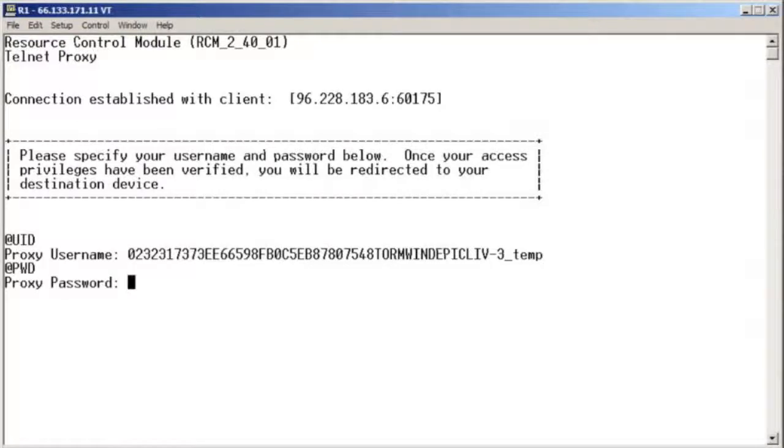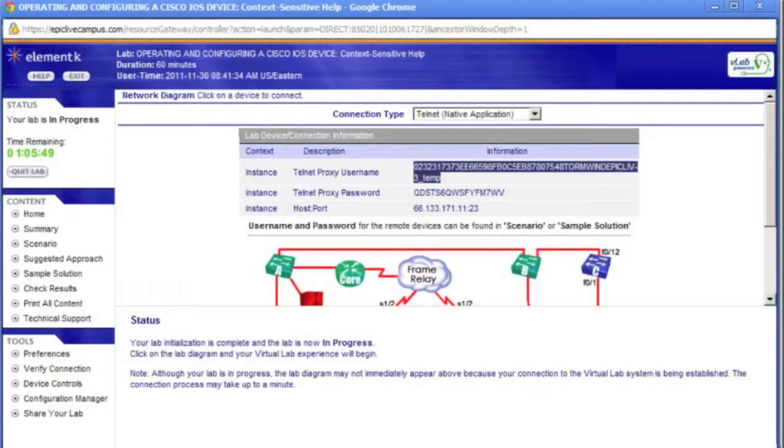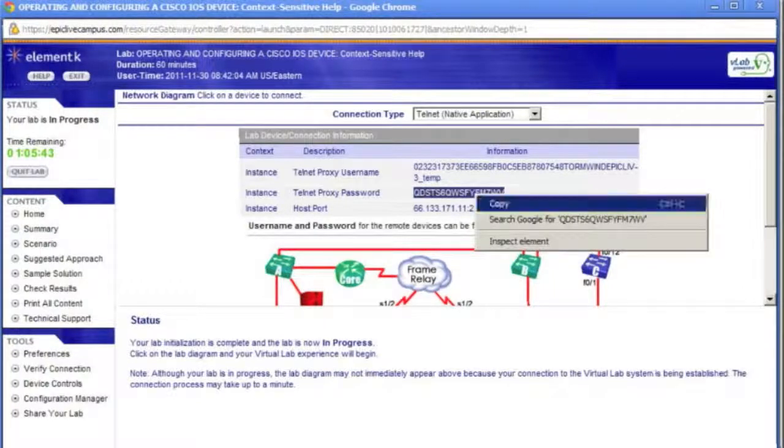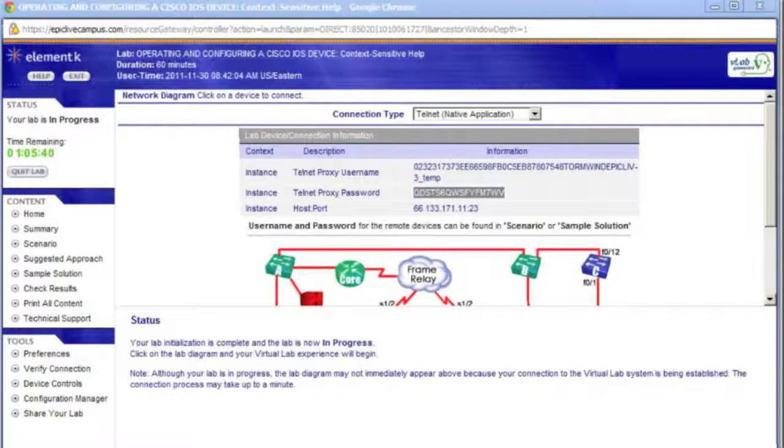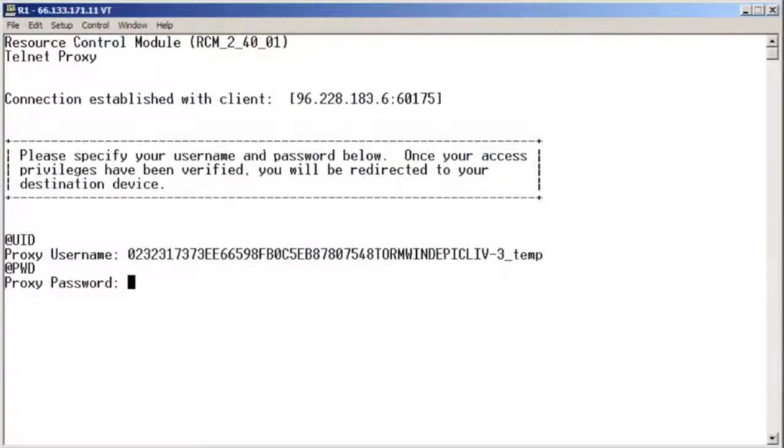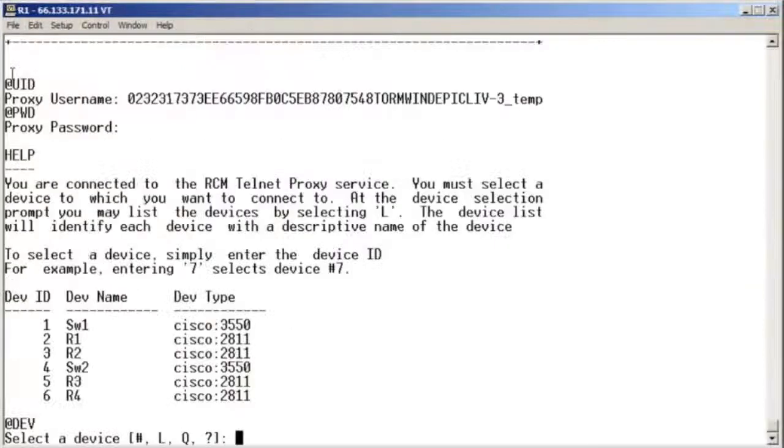Now the proxy password. We head back over to the lab. We carefully highlight the password. Make sure we don't have an extra space. We right click, choose copy. We then go back to the terminal application. We edit, paste. It doesn't show up. That's because the console is not showing you the password at all. But trust me, the edit paste is going to work there. Hit carriage return and we are in the lab.